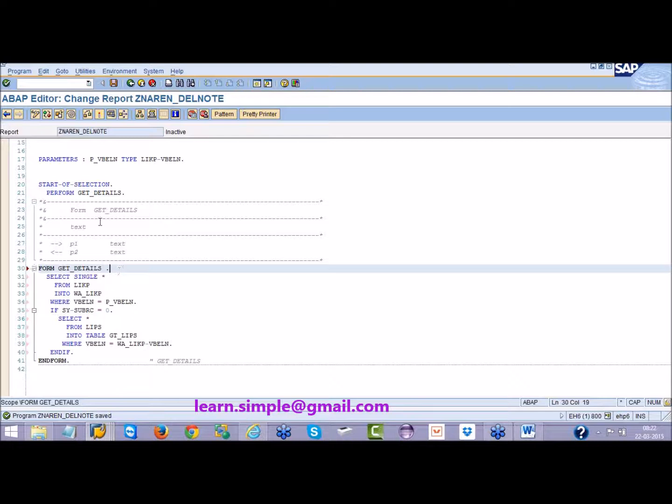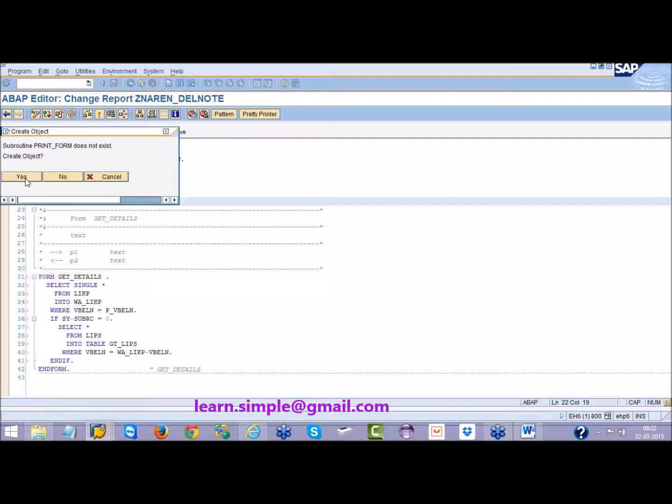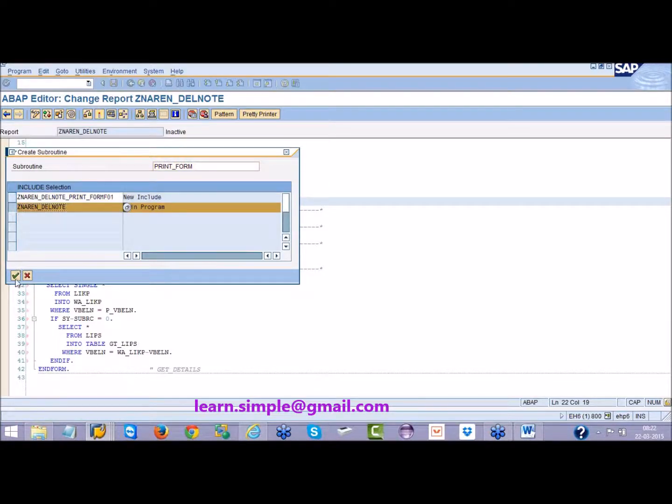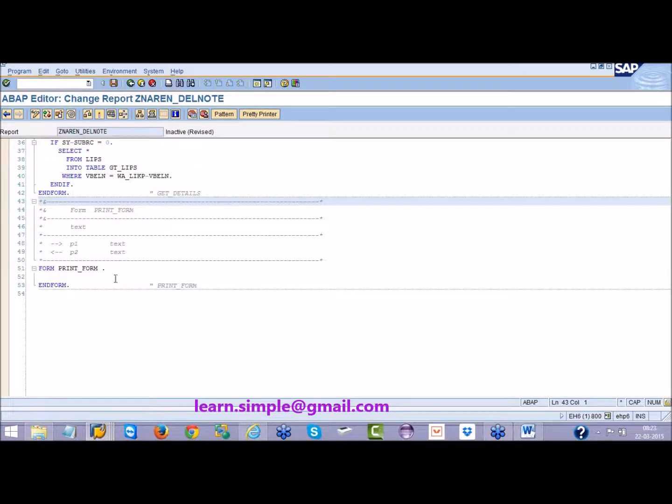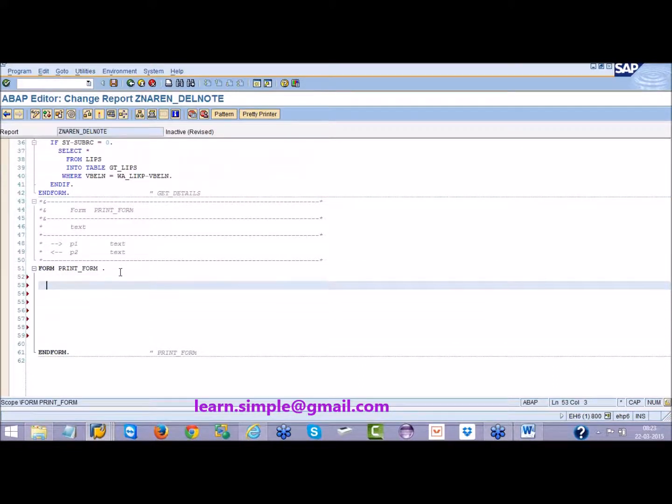So now the next step is you have to print the form. Perform print form. Double click on this and create a subroutine. If you want to print the form, you need to call 3 function modules. Remember, when you are printing a script, you have to call 3 function modules.